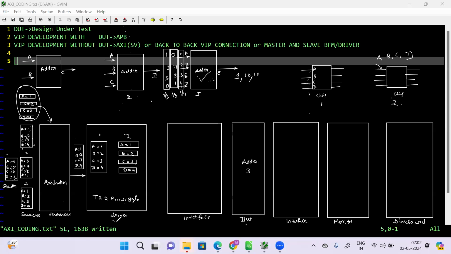Not required. Correct. If you could have separated them in the beginning only, obviously we don't need it. Whatever he's telling is 100% correct. In VLSI, even if you reduce one component, a lot of time will be saved. So he's telling we could have separated them, and obviously we could have saved one component. It means the sequence value will go directly to where?